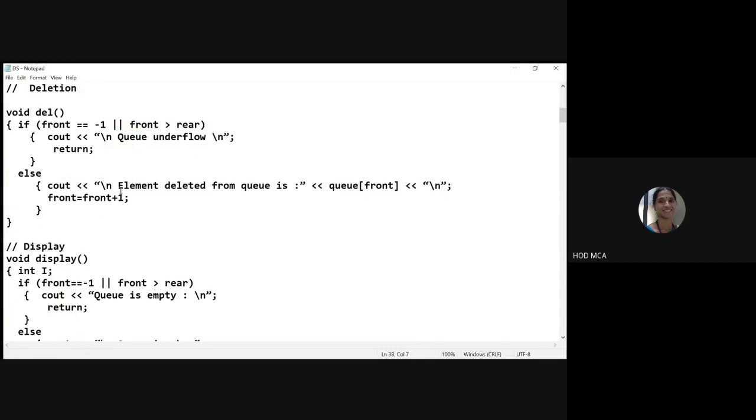Else what you have to do, we always delete the element which is pointed to by the front. So that means whichever element the front is pointing to, that is the element which will get deleted. All right, so the element deleted from the queue is what? Queue of front. That means wherever front is pointing, that element will get deleted, and you have to increment front is equal to front plus 1.